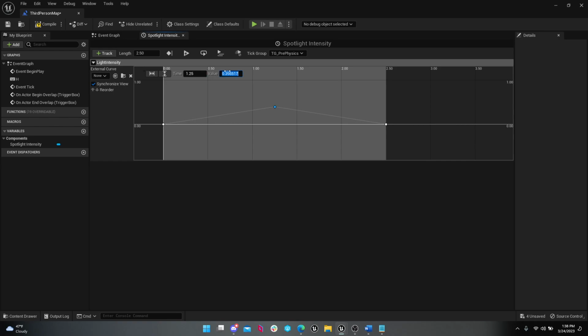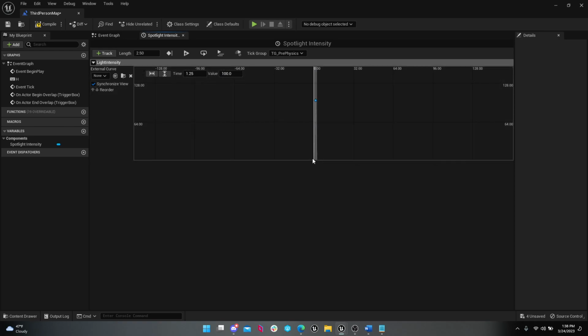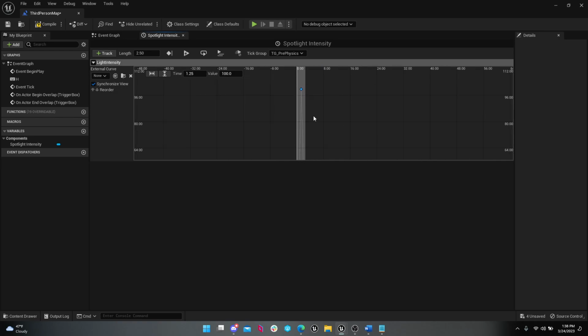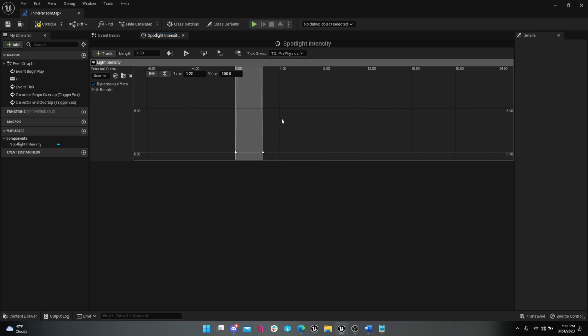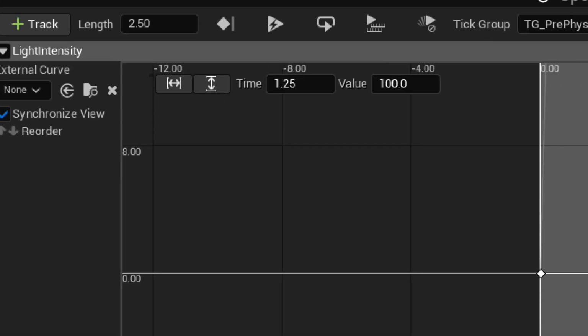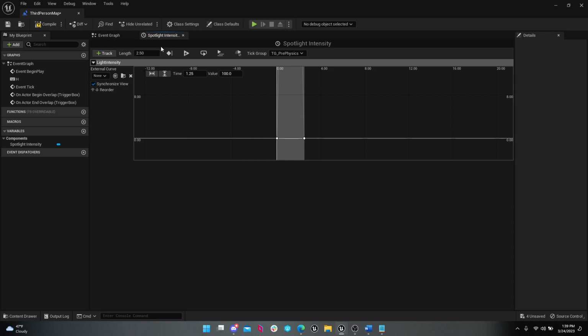And the value, let's just make that 100. When you make that value really big, you can see that you have to zoom way out to see the keyframe because it's such a big difference. You can click on these little, I'm not sure what they're called actually, but you can click on the one on the right and it's going to compress the graph to make it much more readable.